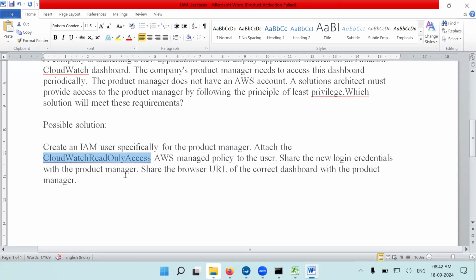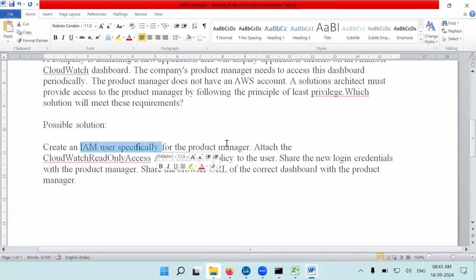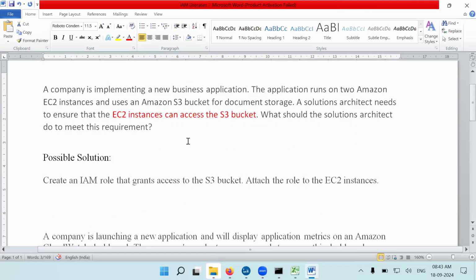That is why the specific access, an AWS managed policy, is attached to the user. Share the new login credentials with the product manager, and share the browser URL of the correct dashboard with the product manager. That's the additional stuff that we can do. But the main key takeaway is, when we have a person who needs to access an AWS resource, then we should go for an IAM user. I hope we are getting some idea with this, right? What kind of questions they can ask you on IAM.